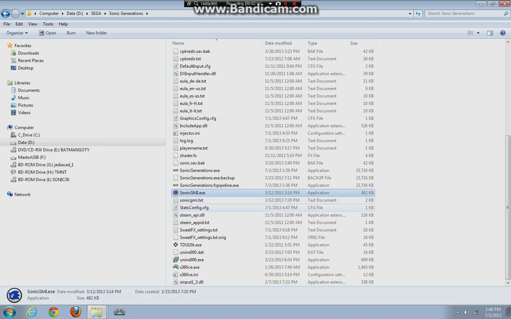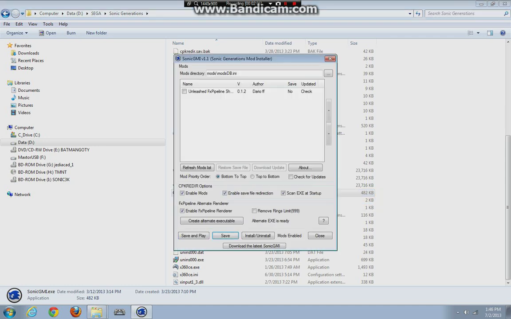It should take a second if it's your first time, and then right off the bat you will see that you got one mod already, Unleashed FX Pipeline Shaders. That is for the Unleashed project, which I originally showed how to install mods for before, and it's for that mod to work. Now, you need to have the latest version of Sonic Generations to have these shaders, and the version is 1.0.0.5.